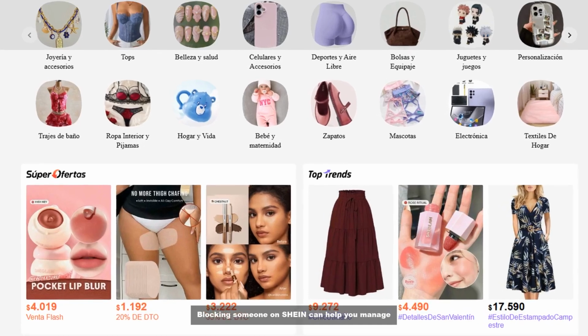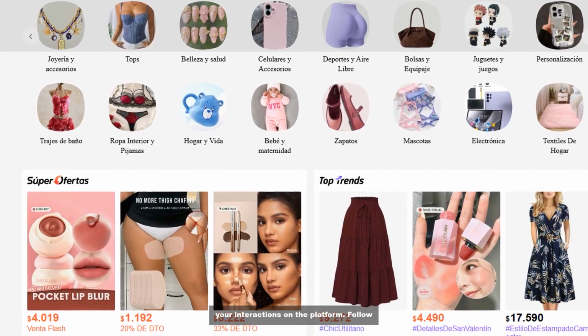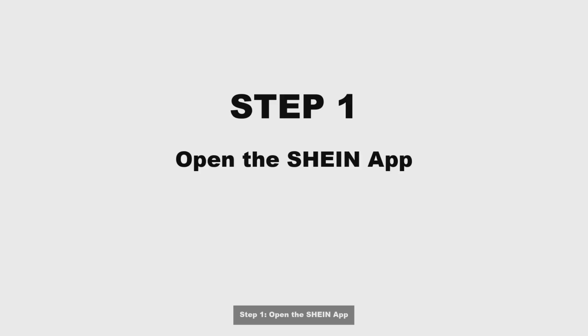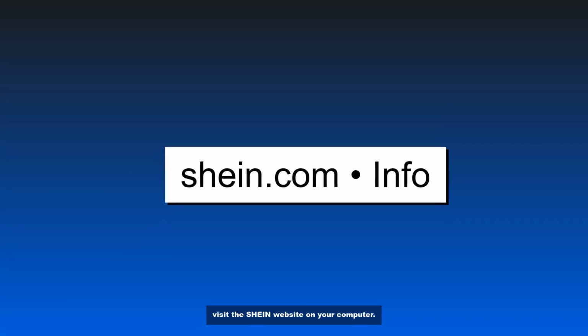Blocking someone on SHEIN can help you manage your interactions on the platform. Follow these simple steps to block a user effectively. Step 1. Open the SHEIN app. Launch the SHEIN app on your mobile device or visit the SHEIN website on your computer. Make sure you are logged into your account.